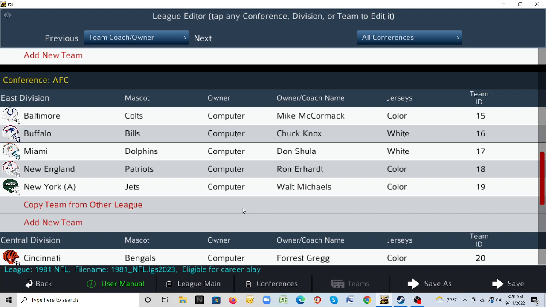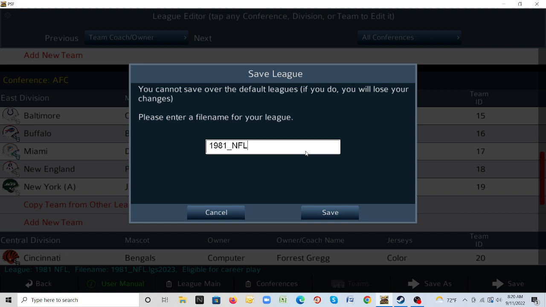So on the bottom right where it says save as, if you hit save on the far right, it's going to save it as 1981 NFL. We don't want to do that. We're going to make a unique name. We're going to go save as, and it comes up by default with what the league name was. I'm just going to say with 1968 Jets. Okay, simple. I'll hit save.